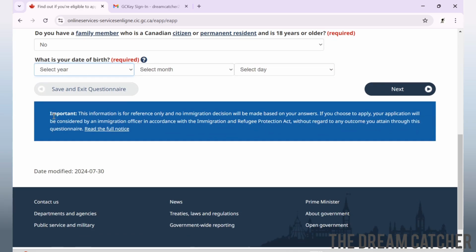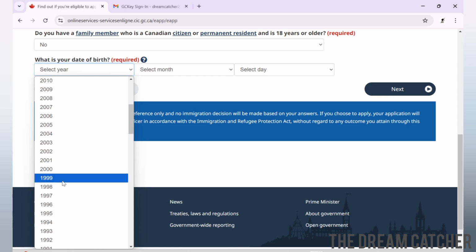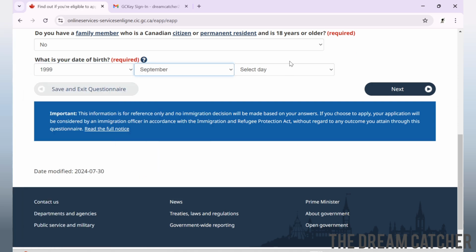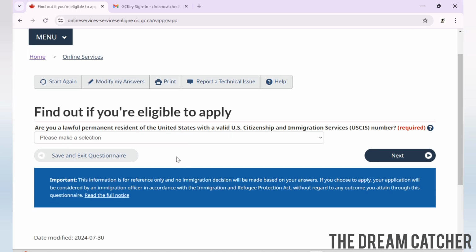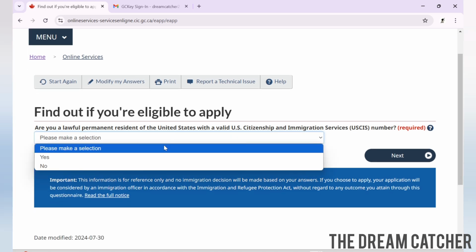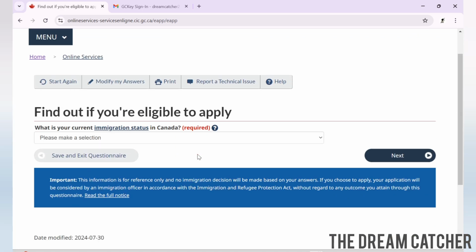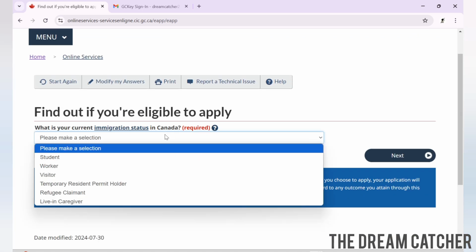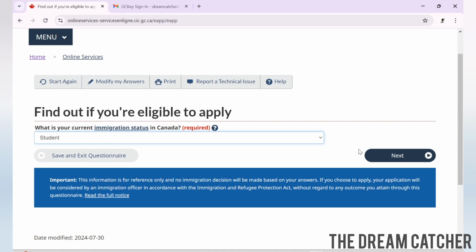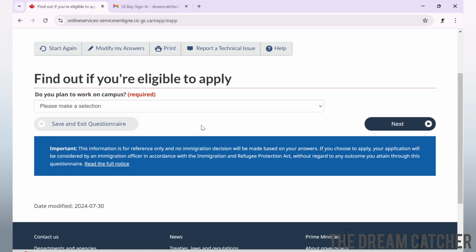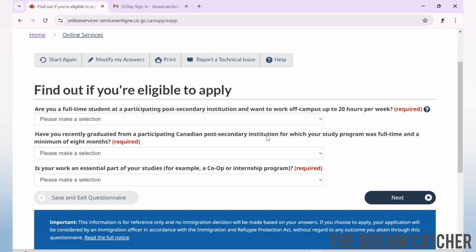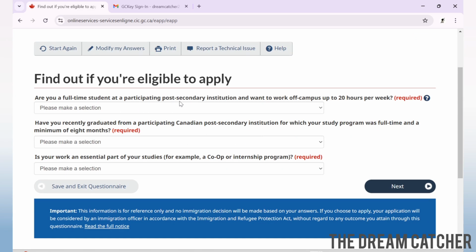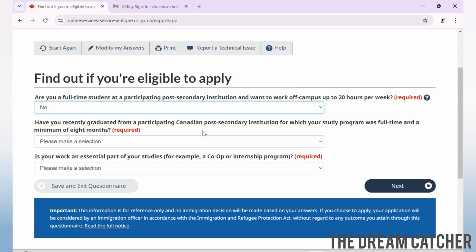And give your date of birth. And then, are you a lawful permanent resident of the United States? No. What is your current immigration status? I'm a student, so I'm selecting student. Do you plan to work on campus? No. Are you a full-time student at a participating post-secondary institution? As we already completed our studies, we'll say no.